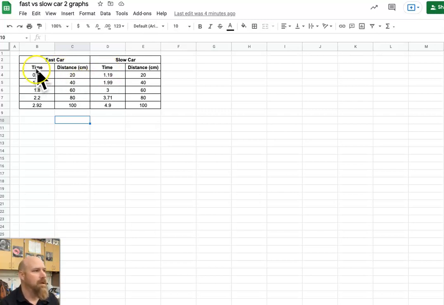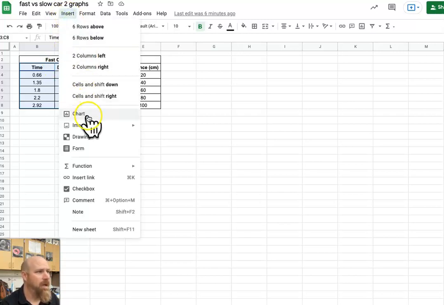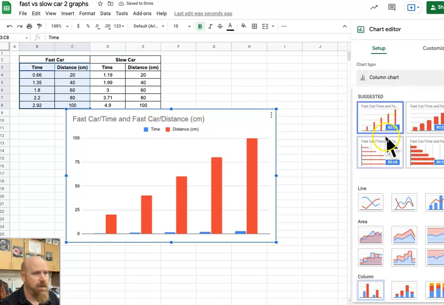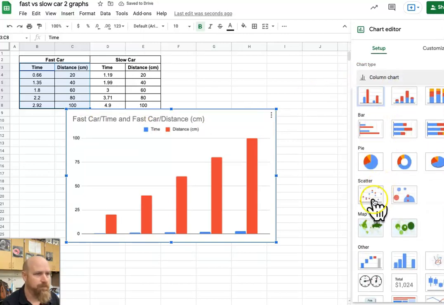So graphing with Google Sheets is pretty straightforward. Whatever you highlight, that's what it will graph. Include the labels, and it will automatically put the labels on the graph for you, which is kind of nice. So you just highlight whatever you want, click Insert Chart, and voila. Mine always goes to the default column chart.